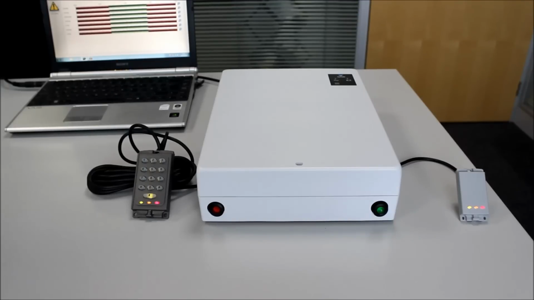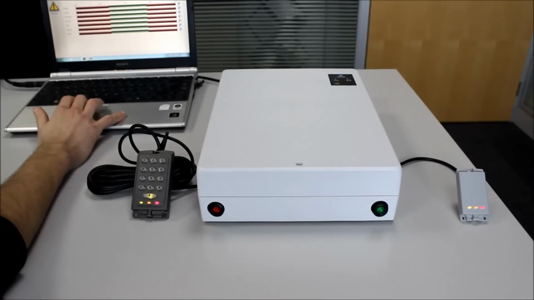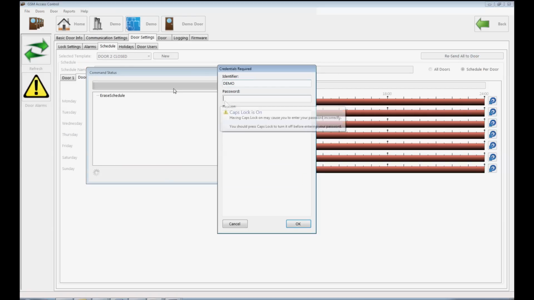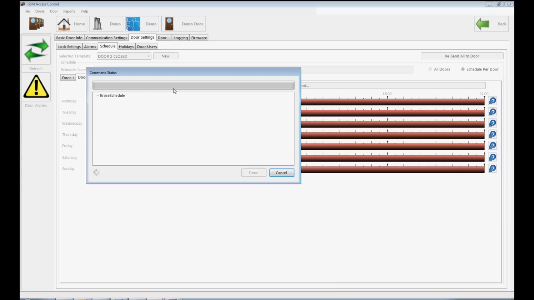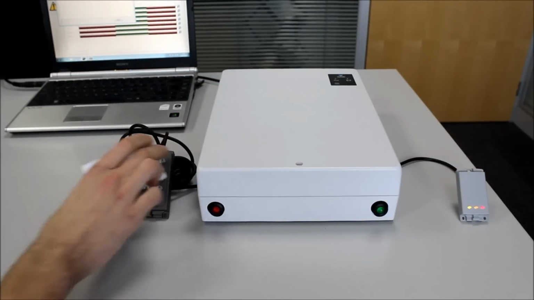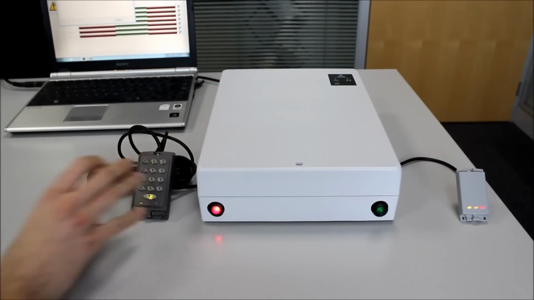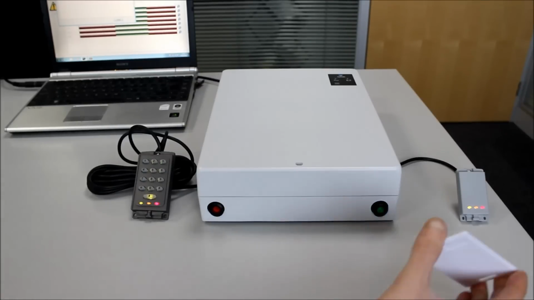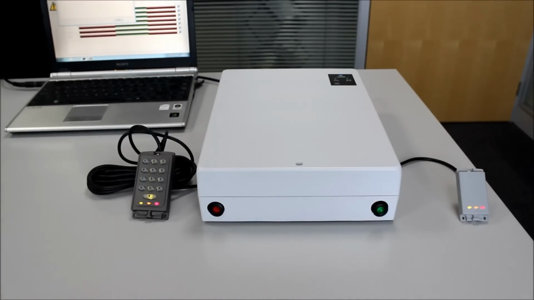So what I'll do now is quickly load onto door 2 a schedule that prevents access all day, so that the hardware will not allow the token to be used on that door or any other token. So at this point, once it's loaded, which it's now done, door 1 will still be allowed access, whereas door 2, the proximity reader will not allow access, and door 2 remains locked.